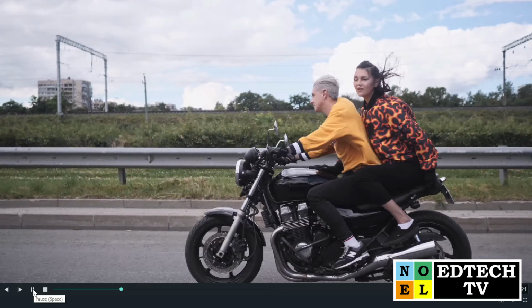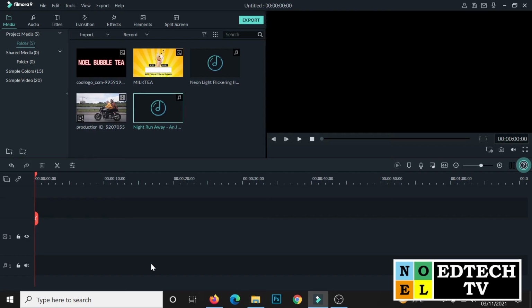At dyan, nagtatapos ang ating pan and zoom effects. Ngayon, ang susunod naman nating gawin is the flicker. So, i-delete ko muna itong ginawa natin. Then, after that, gagamit tayo ng dalawa.